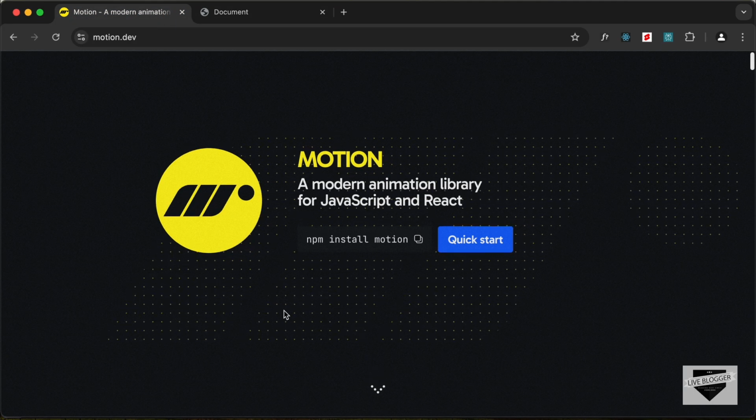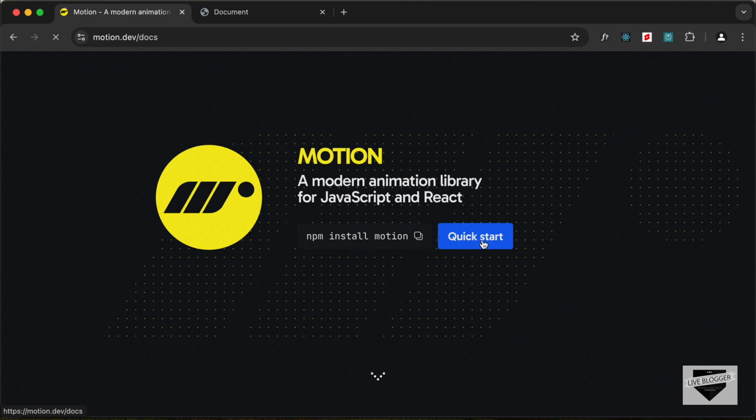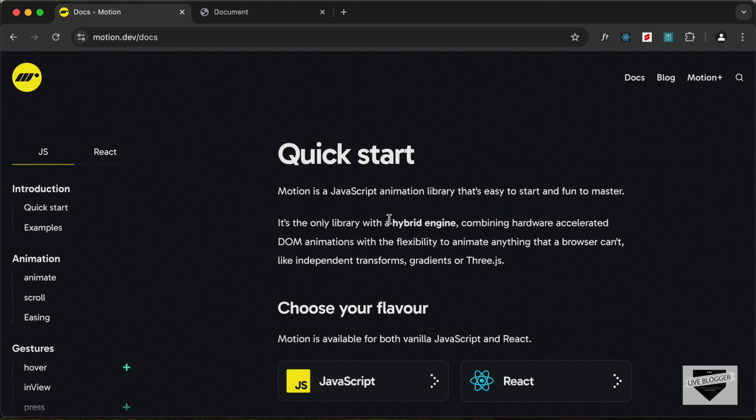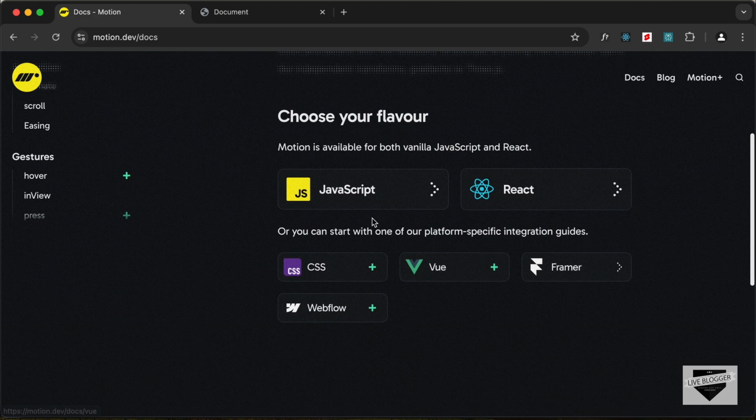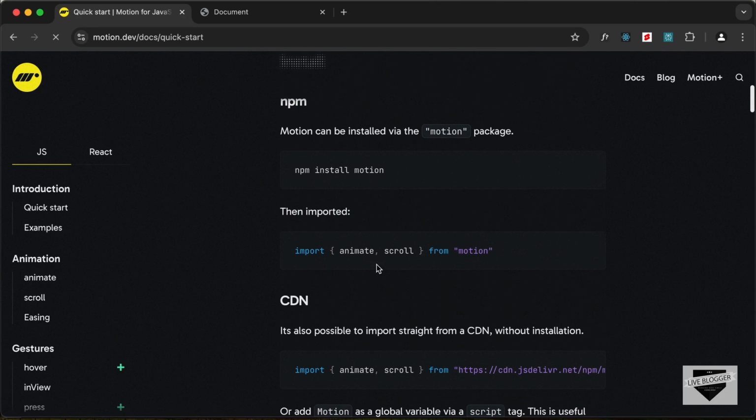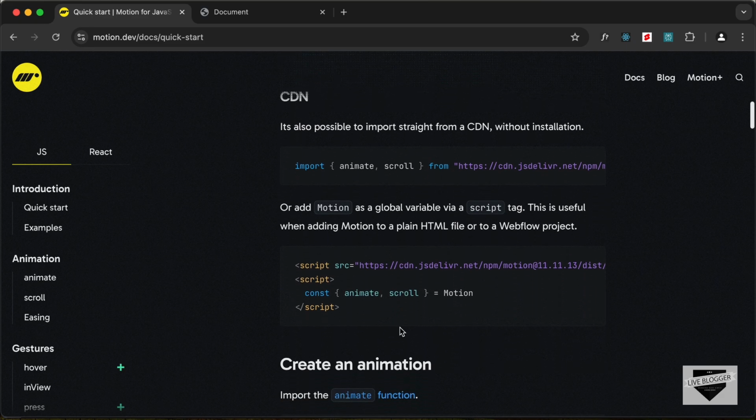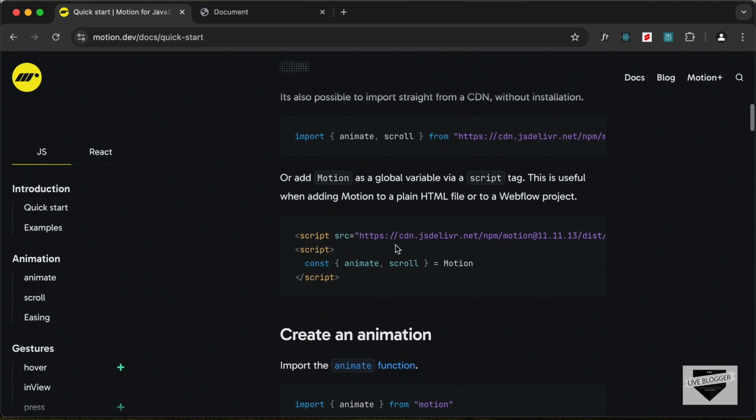For that we need to get the CDN. If we go to this quick start button, here we can see that we have this quick start guide and there are different options. Let's click on JavaScript, and if you scroll down we have different options over here. Let's scroll down and go to the CDN. So here we have the option of adding CDN.